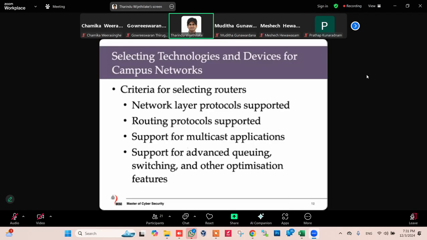And yes, criteria for selecting routers. Network layer protocols: what protocols does it support? What routing protocols does it support? Multicast applications, right?